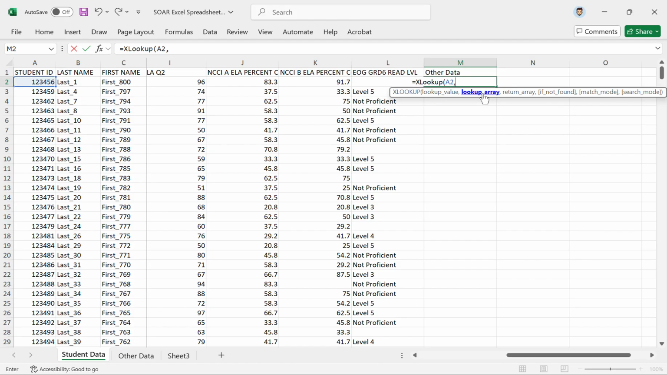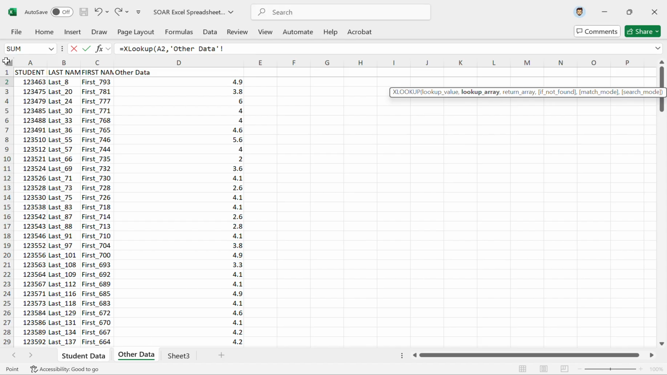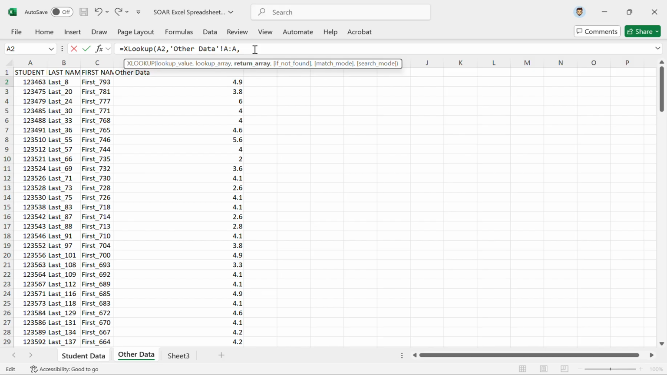And then you can see it switch to lookup array, which is kind of a jargony term. That's essentially just saying, where do you want to search for the ID number? So we go to that other data set, and all we have to do is click on the column with it, and you see it adds it in the technical Excel language here. So let's then add in another comma, and that brings us to return array, which is essentially just saying, what data do you want to pull over? So let's click on that column with this other data set, and that's it.